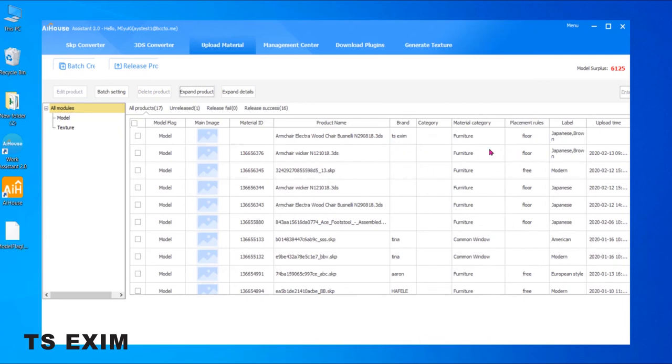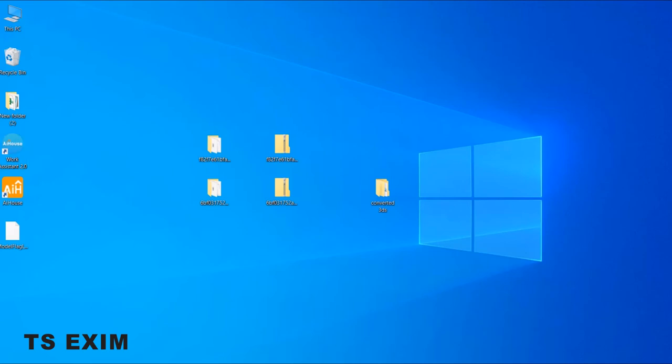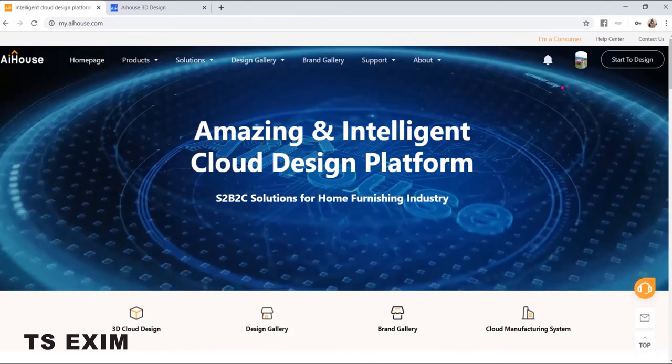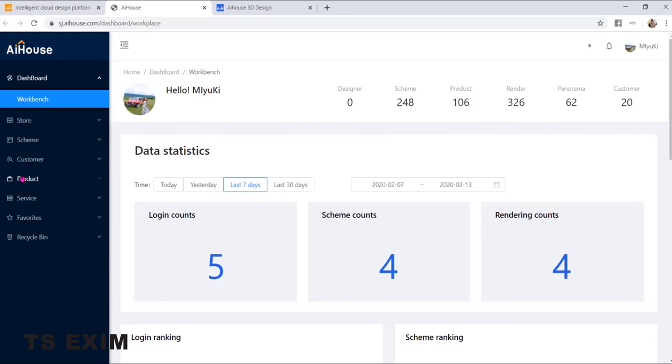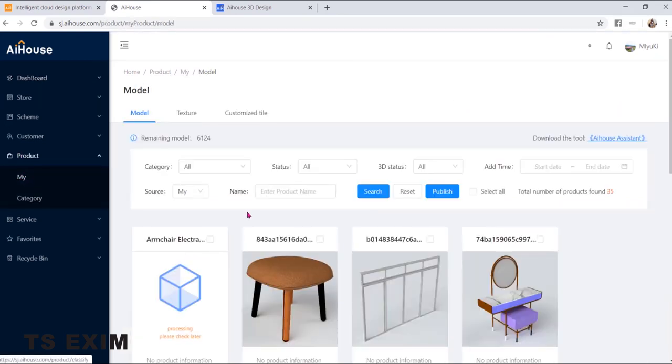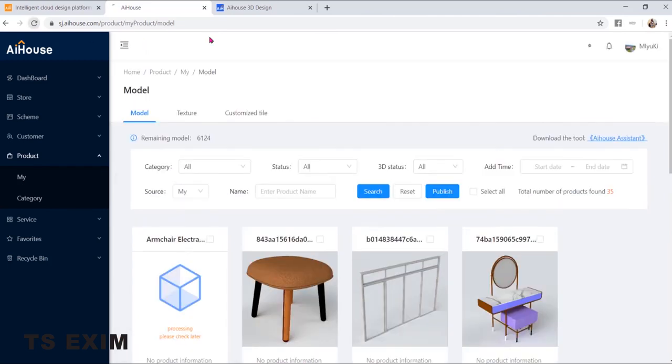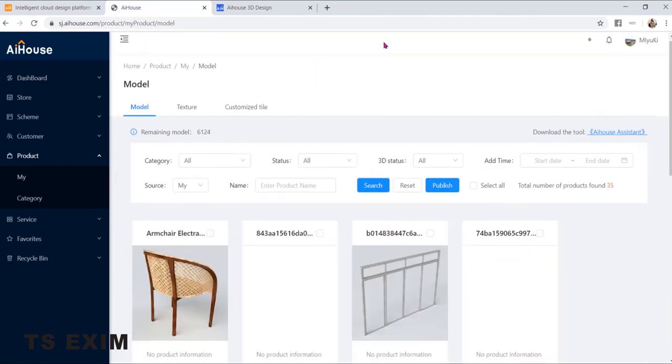Now, in order to be able to use the product, we must release the product and then you will get the material ID. So here is the material ID, which means it was successfully released. Now launch the browser and go into AiHouse.com, enter business center, product, my model. The model is now being processed. You may come back in a while to check it out. Right, the model is now ready.